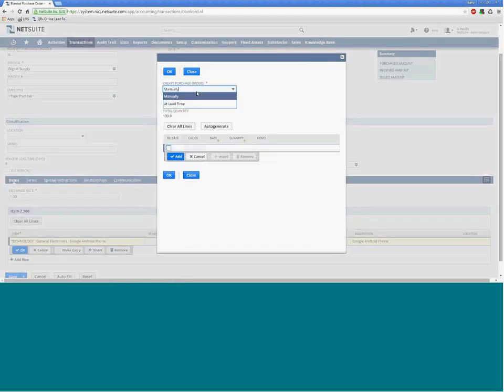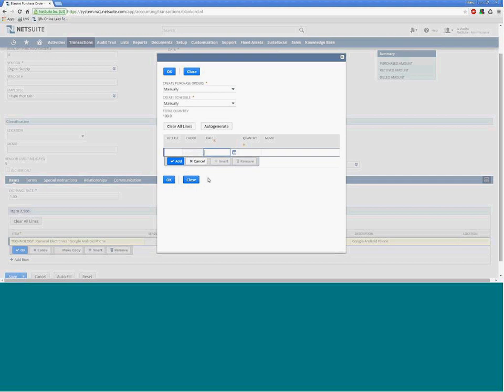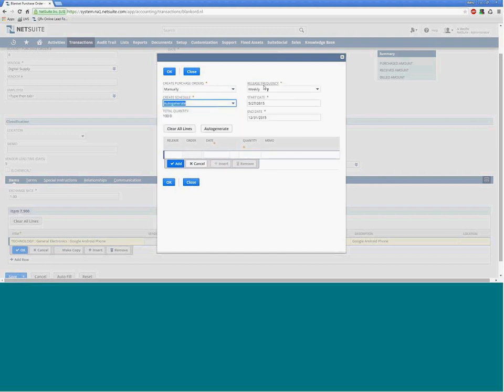You'll see we have two ways we can create a purchase order from this blanket. We can do it manually, or we can do it at lead time. If we choose at lead time, it's going to use the order date along with this lead time to show up in our order item screen. If we choose manually, I can go through and add all purchase orders out if I would like, or create a schedule with our auto generate feature here.